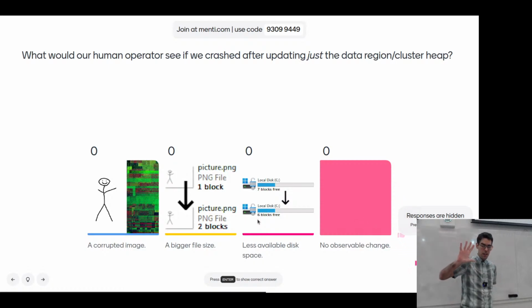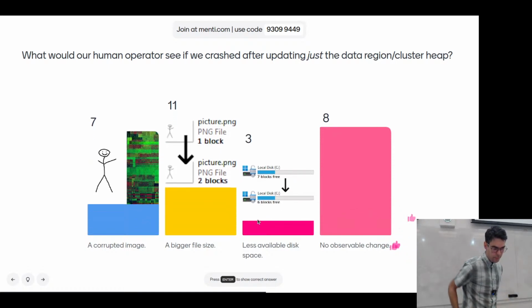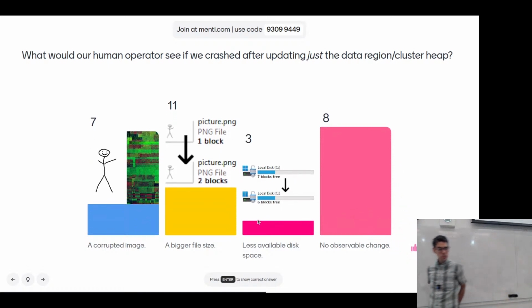I'll give you about 5 more seconds. Okay, I'm going to reveal your answers. Okay, so there's kind of a split between all 3 of the options except for less available disk space.